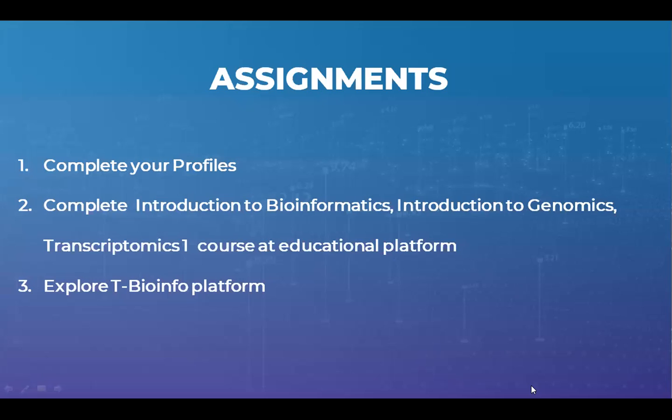So just let me know how many of you are already able to log into the T-Bioinfo platform. Okay, Dr. Harpreet, there are a lot of people. Okay, Anirudh, he's saying he had already finished, but it's not reflecting. Maybe you have not completed the course. You have to click a button that says finish the course. You might have forgotten to click that. Otherwise, it would be shown on your profile.